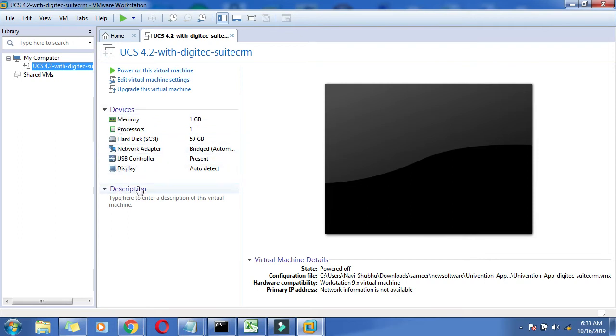In the device section, it is telling me the hardware I used when I created this virtual machine. Likewise, memory is nothing but my RAM, that is random access memory. So I used 1 GB of RAM at the time. And when this machine was created, I used one processor and a 50 GB hard disk, and the network adapter was bridged. So whenever the host is connected to the internet, that is also connected to this virtual machine.